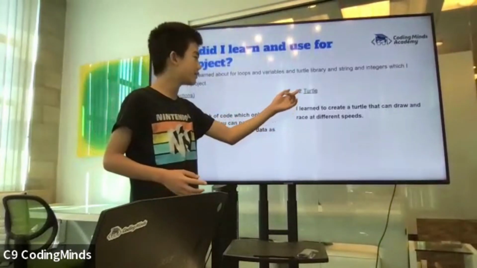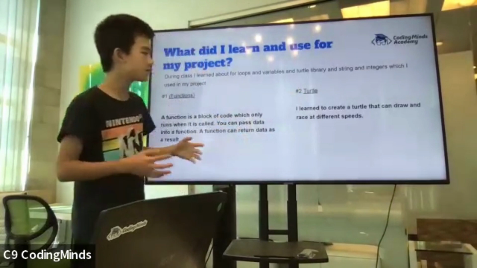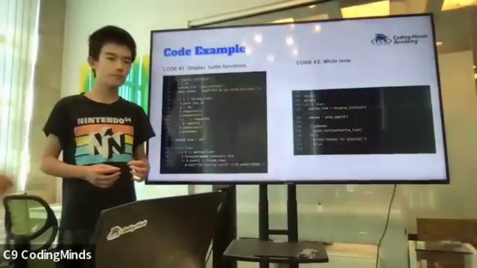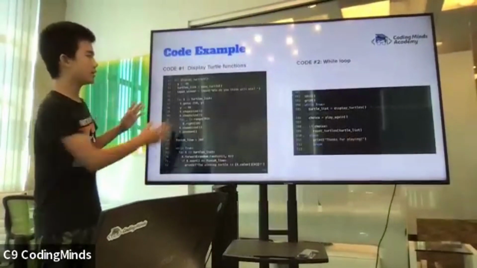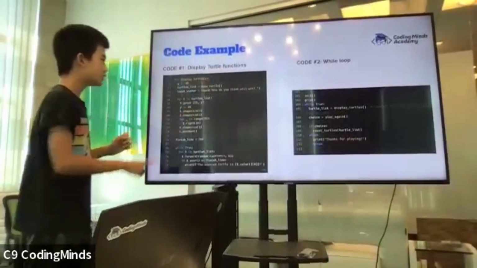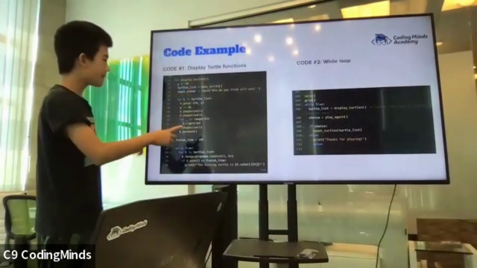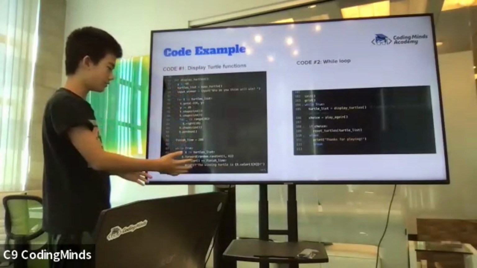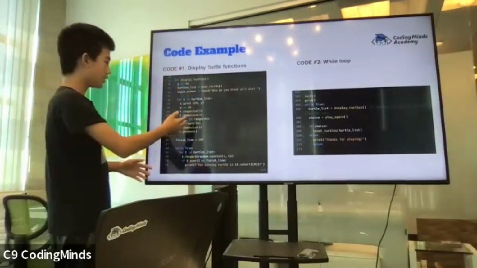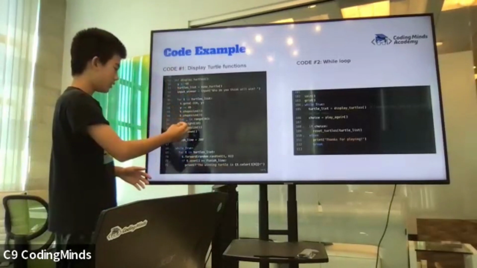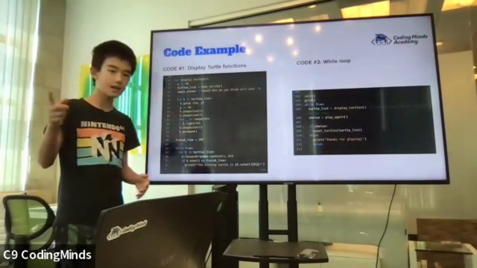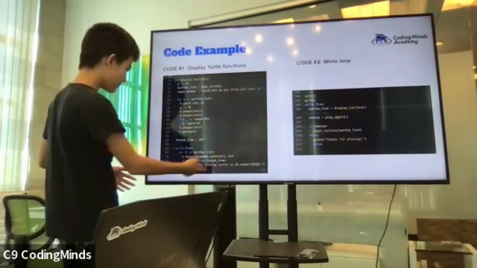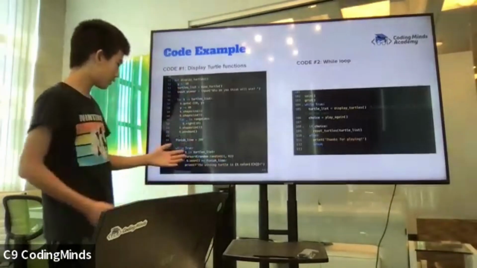The second thing I used were turtles. So I learned to create a turtle that can draw and race at different speeds. An example of my code is the display turtle function. In this function, it basically handles everything that has to do with the turtles, like the pen down, which makes the lines, the speed of it, the random speed, and the color.